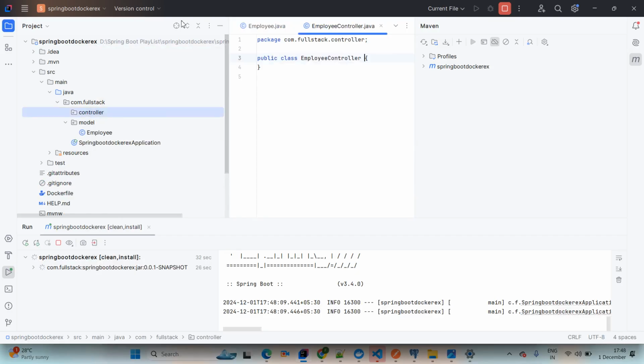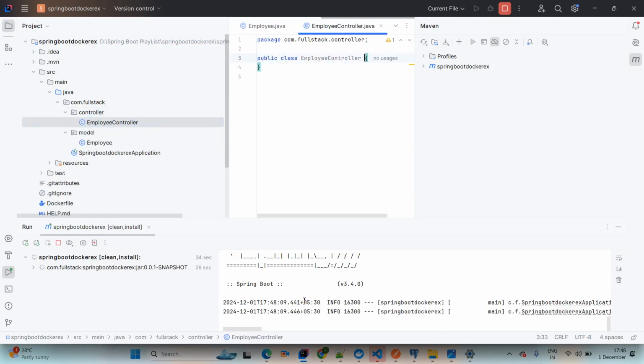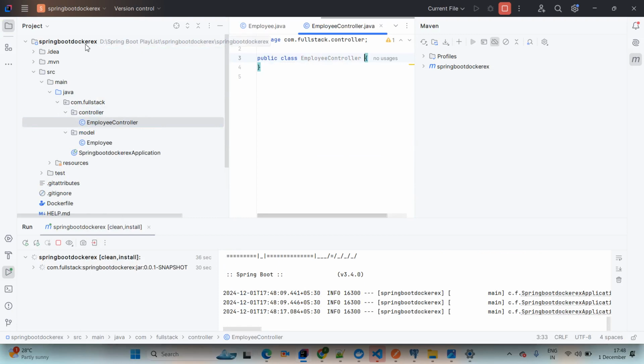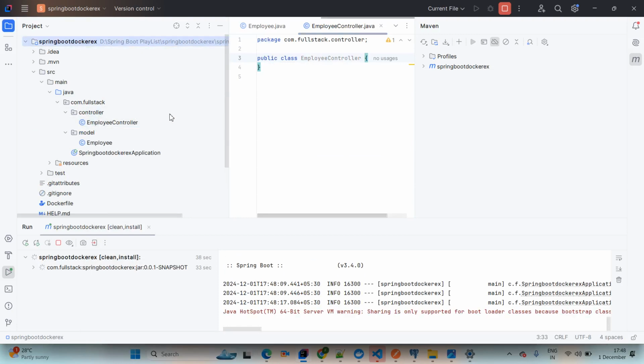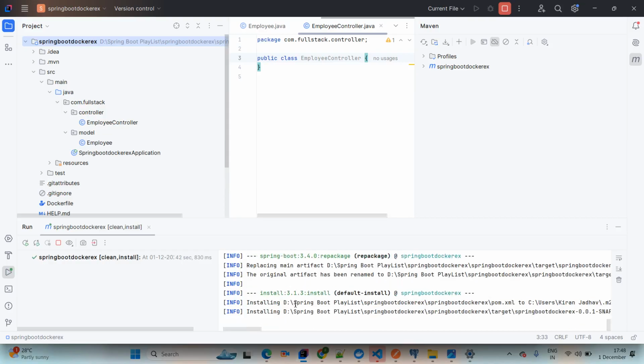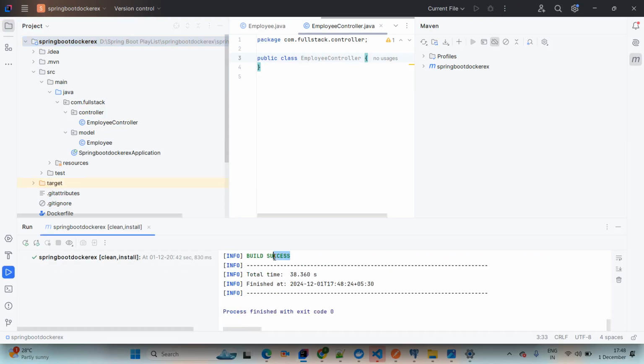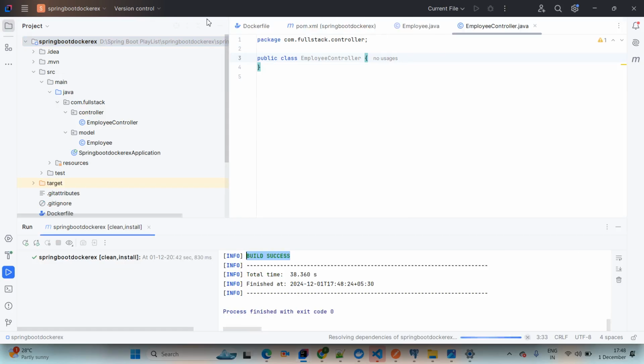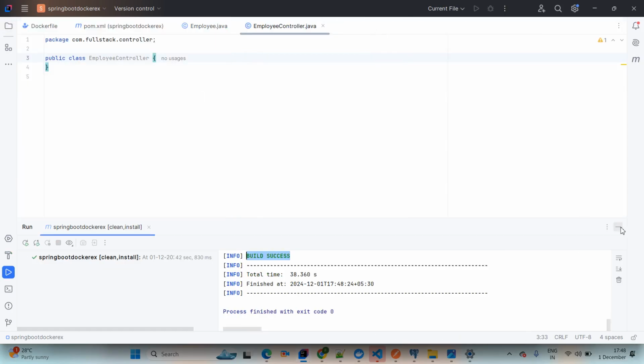See, once our build is successful, simply come to our project and reload the project. See, our build is successful. Here you will be able to see the success message: build success. Now simply reload the project. Then we'll start with the development of our application.